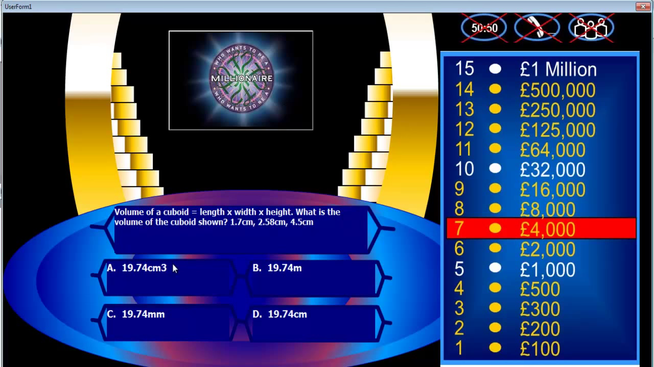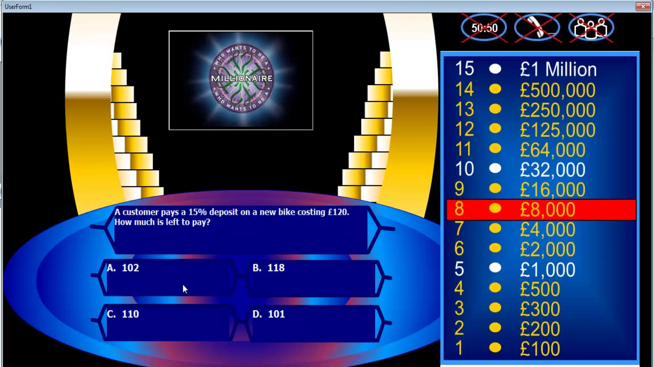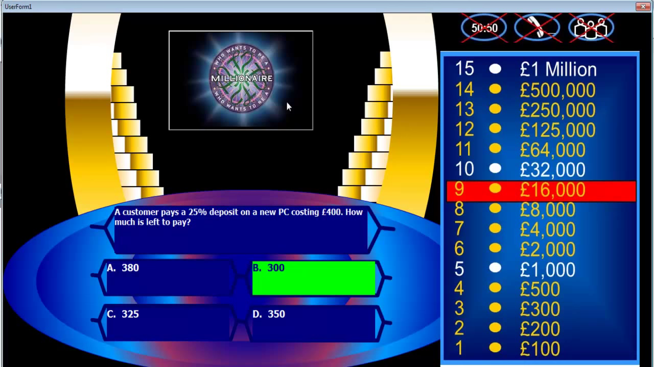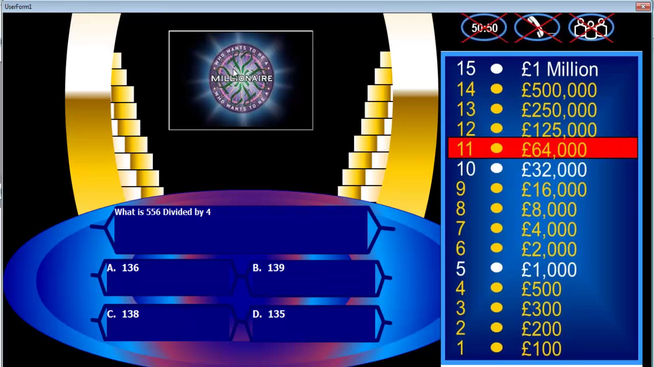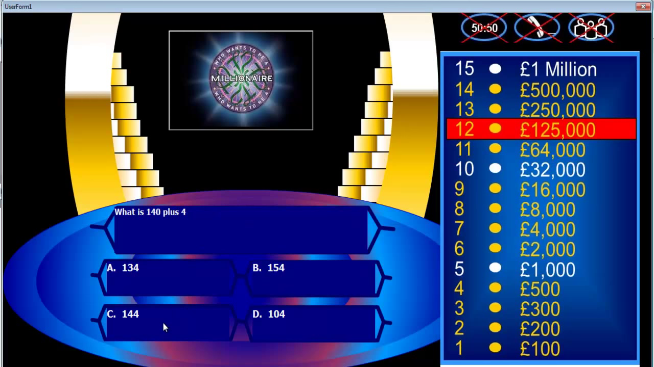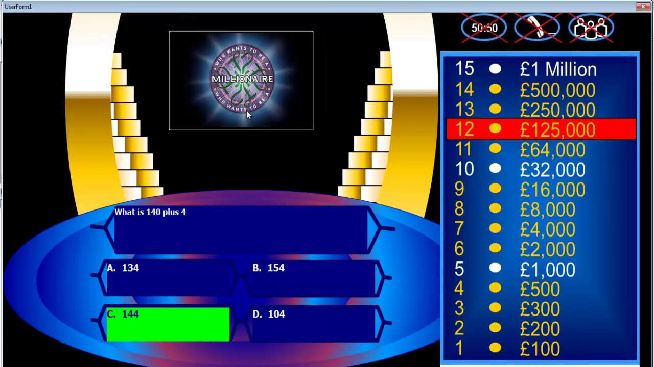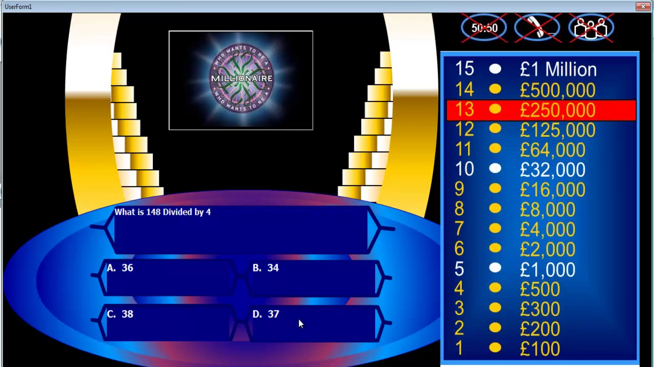It's question 7, answer is A. You see how all the images there are moving. Now question 8, I think is A. 9. That's question 10. That should be B. And 11. B. 12 is C. D. That's question 13 is D. 14 is A.